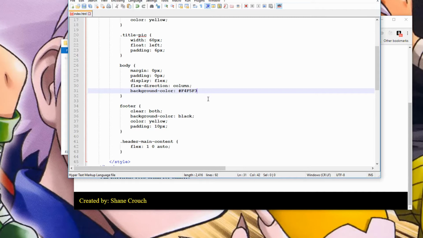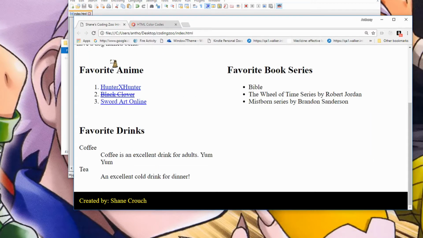Now, in front of the first F, I'm going to put the pound sign. So when you use a number, you have to start with pound. So I have background dash color colon space pound F4, F5, F3, and I'm going to save it. And then I'm going to go to my browser, click refresh, and boom, my color changed. All right. So now I have a different color in the background.